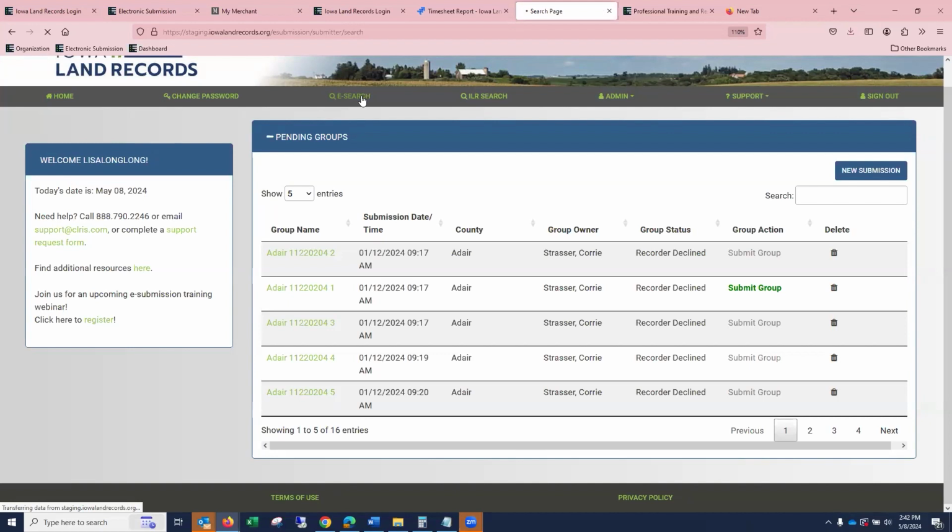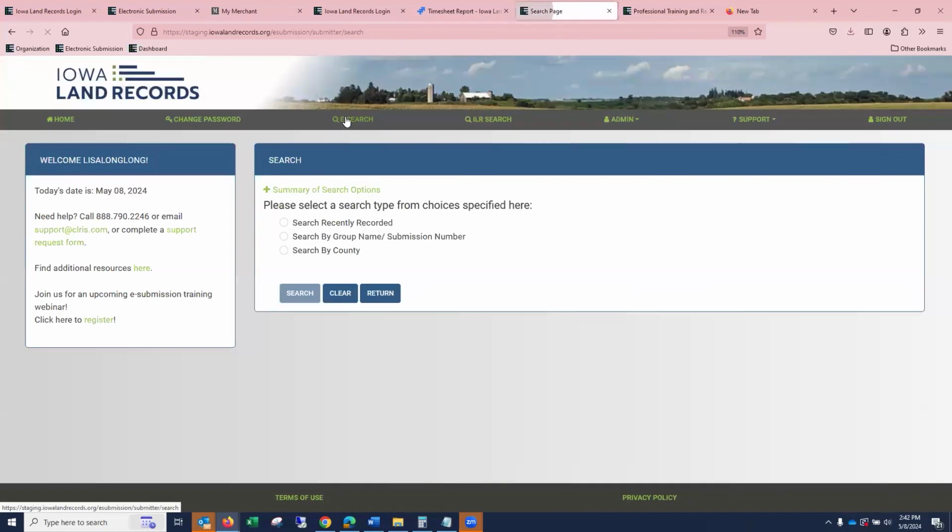And while that pulls up, I want to caution you, if you ever submit something in error as a submitter, what you will want to do is call the county. Don't call our office. Call the county. Don't email our support email address. Call the county. Ask them to decline the document.